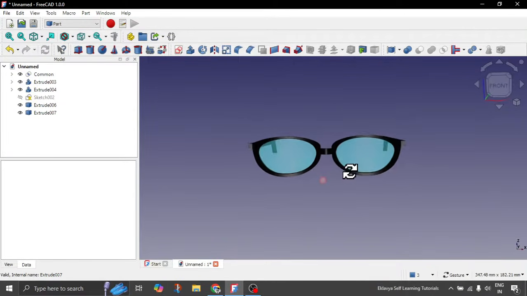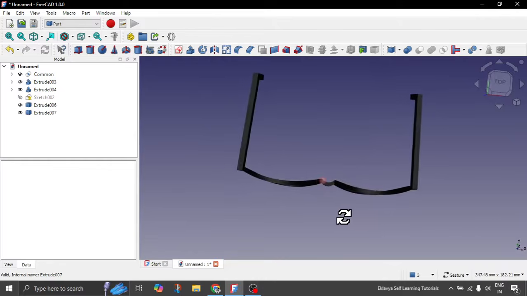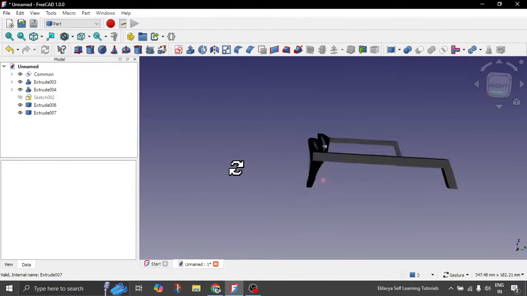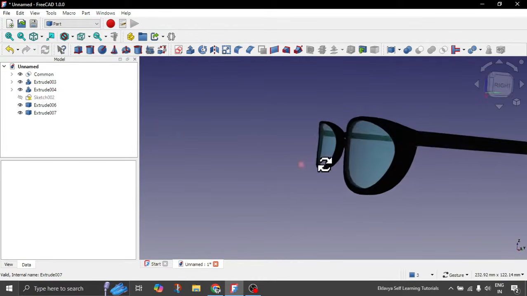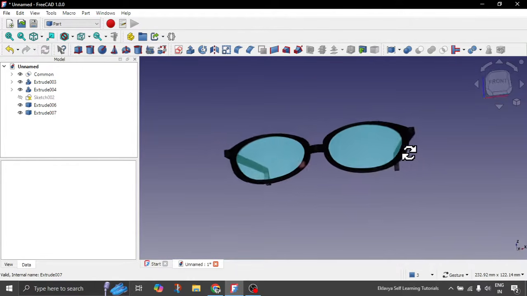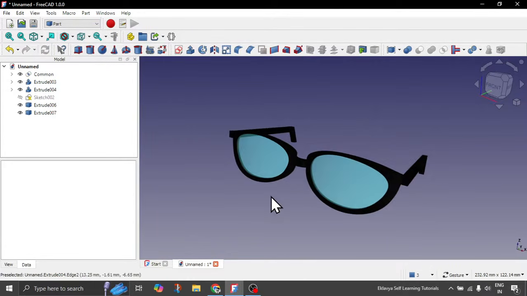So this was it basically for this tutorial, how you can create this three-dimensional curvature profile for your eyeglasses. If in case you have proper dimensions, you can definitely use them, right guys?